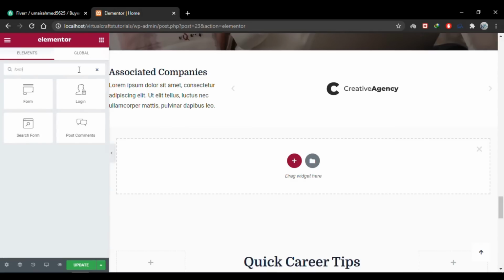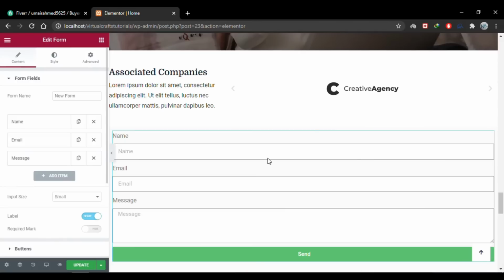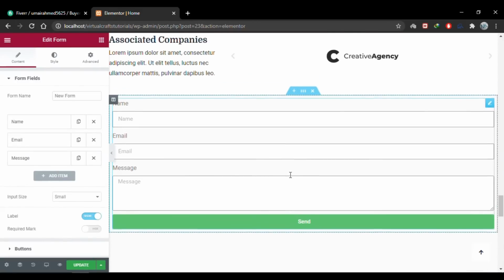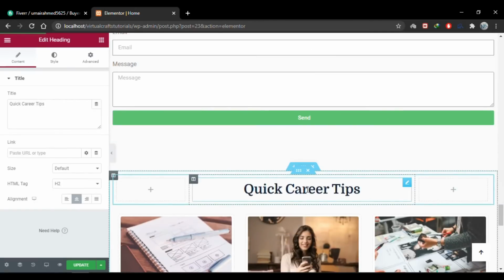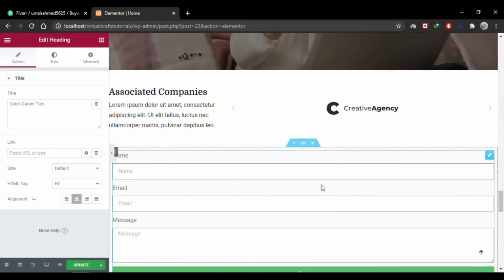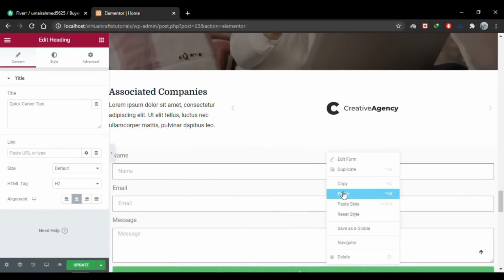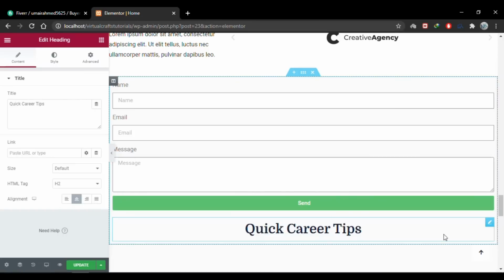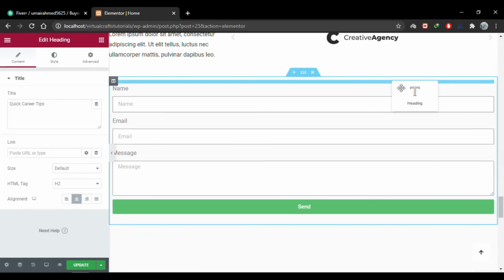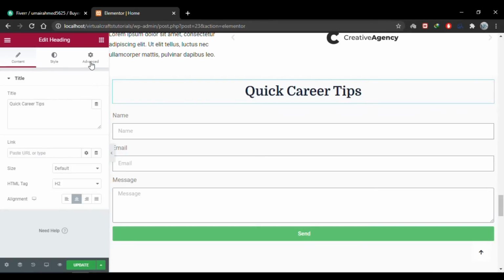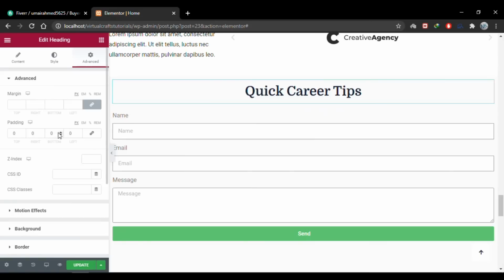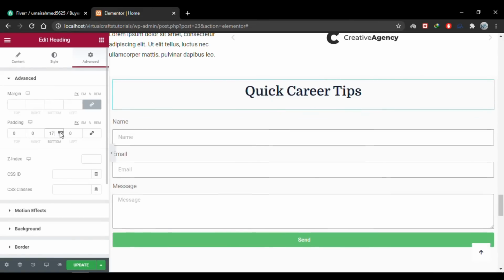Search for the widget form and drag it into the content area. Now the form is placed. I'll give this section a heading. Let me copy this one and paste it here. I'll have to give it some padding to make it distant from the form. So let's say I'll give it a bottom padding of some pixels, and the same with top padding.